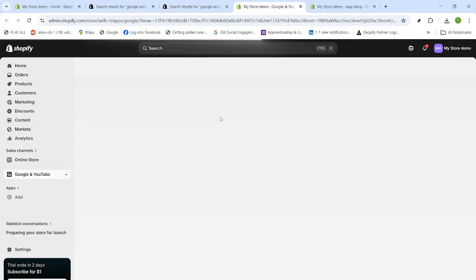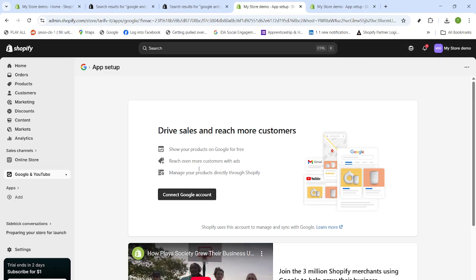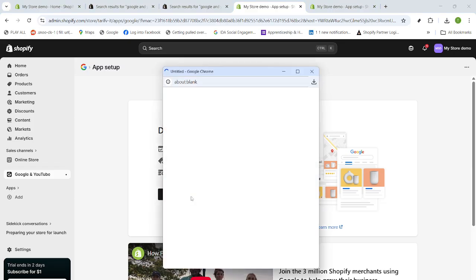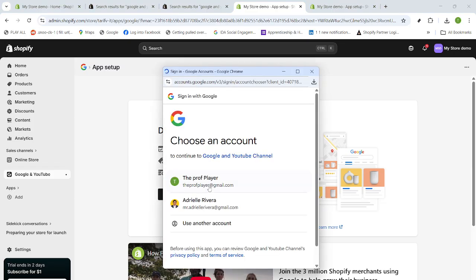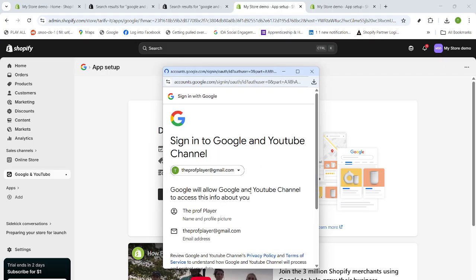This step authorizes the app to connect with your store, which is required for features like syncing products and connecting channels. After the app installs, it will open inside your Shopify admin. You'll see a prompt to connect your Google account. Click Connect Google Account. A Google sign-in window will appear.